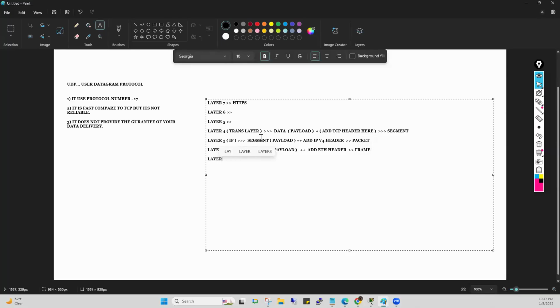And next will be layer 1. Right now at layer number 1, we are using Ethernet technology. What will it do? It will convert your frame into bits. It will convert your frame into bits and forward it by physical medium.